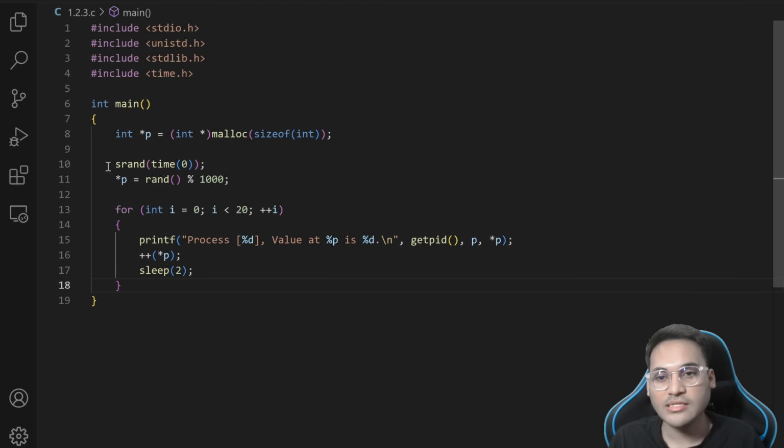Then we are setting the seed for random number generation, so that every time we run this code, a different random number is generated. Then we are storing a random number in that integer variable that we just allocated, and that random number will be from 0 to 999. After storing the value, we are running a loop 20 times, and in this loop we are doing three things.